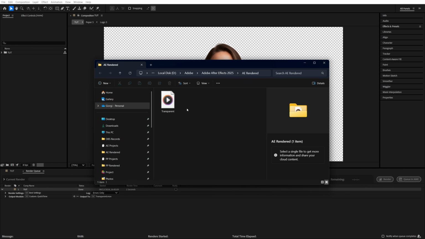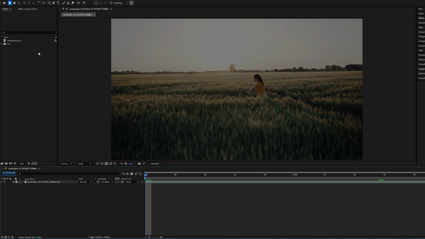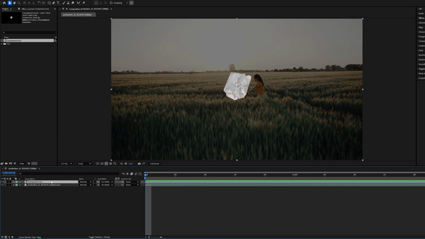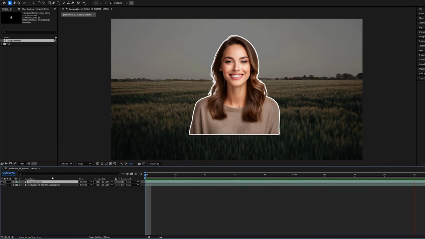Then open the folder that you've selected, and here you will find your transparent video. But keep in mind that you will not be able to preview this video with regular players, but if you add it back to After Effects, Premiere, or other editing software, even OBS Studio for example, it will play just fine and will now have a transparent background.